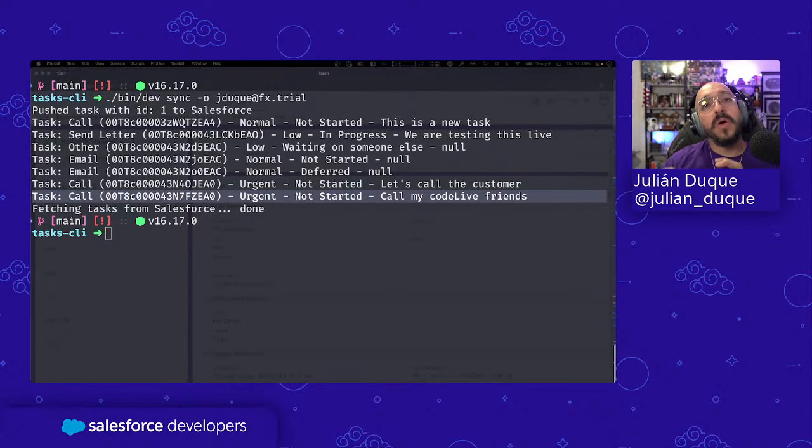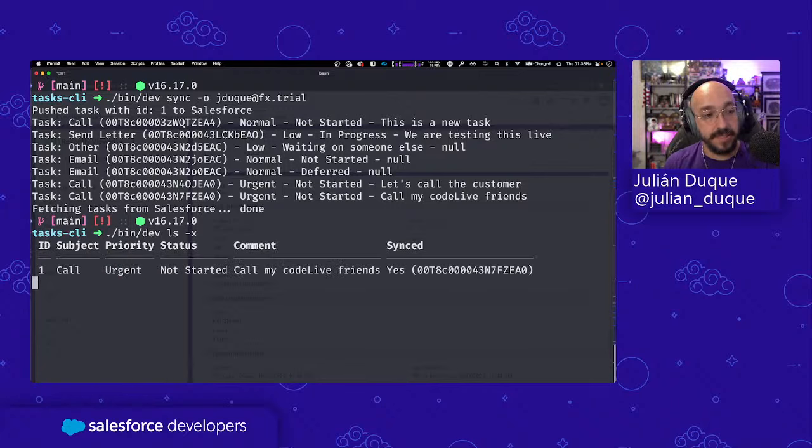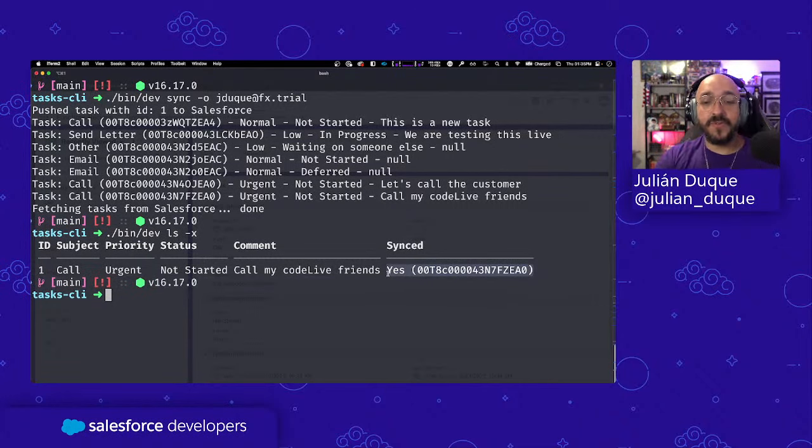Now, we need to implement the other way around. We need to pull the Salesforce tasks and create them locally. Oh, also, let me see if the ls command now shows that my task is synchronized. Awesome. Now we see that it's telling me that this task is synchronized with Salesforce, and the Salesforce ID is this one. So it is giving me that information that I already pushed my tasks to Salesforce.